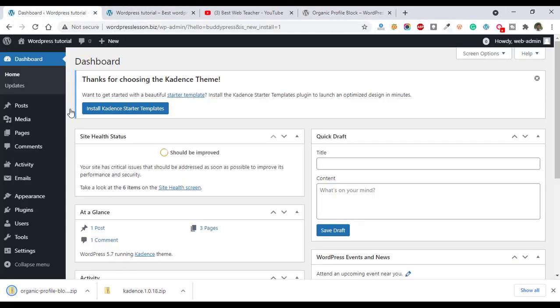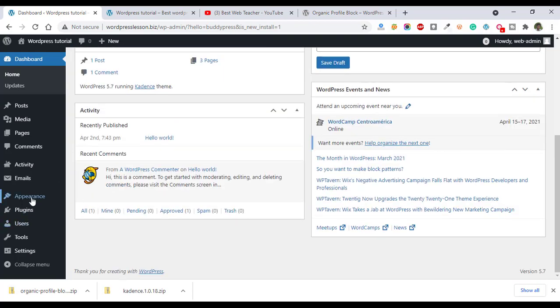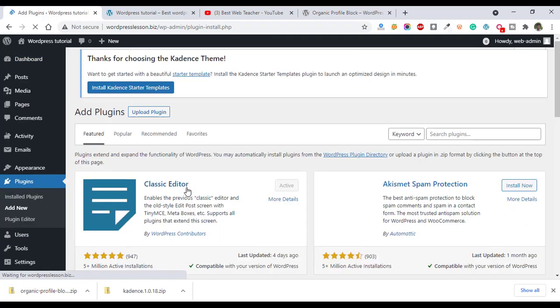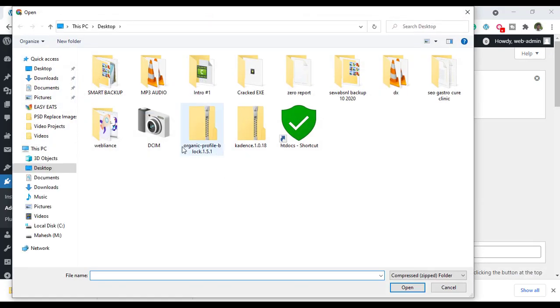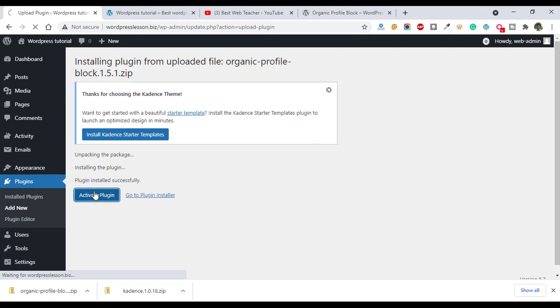After that, just go to plugins, click on add new, and then upload plugin, choose the file from your desktop. After that, click on activate plugin.